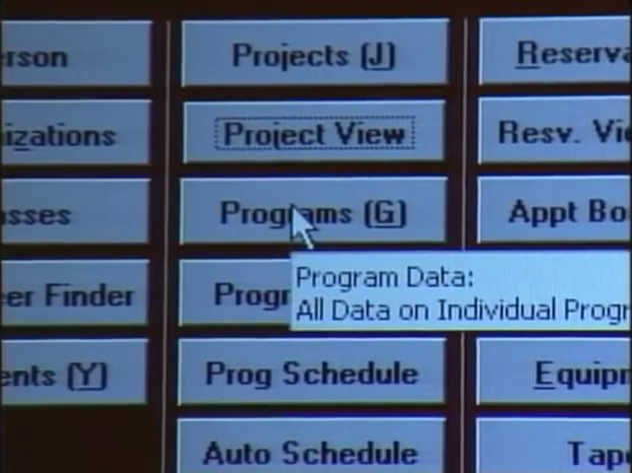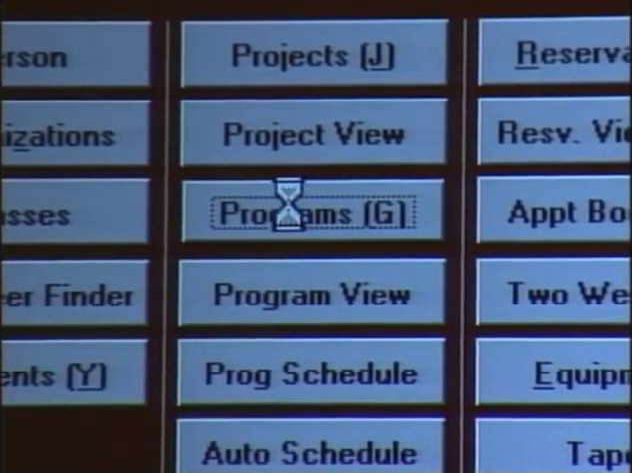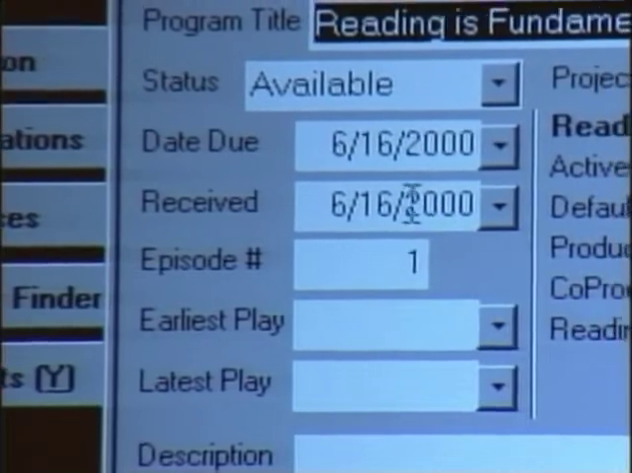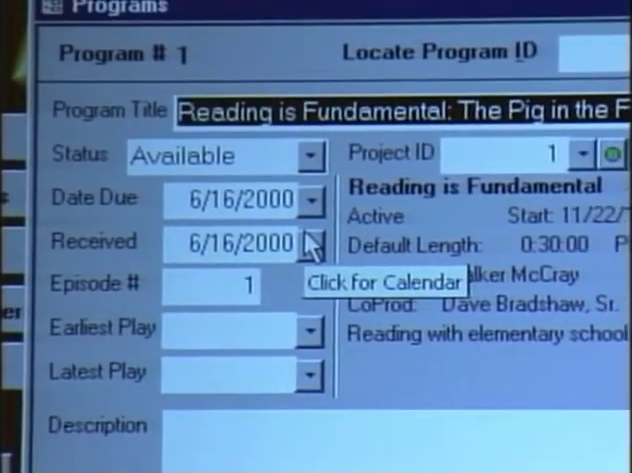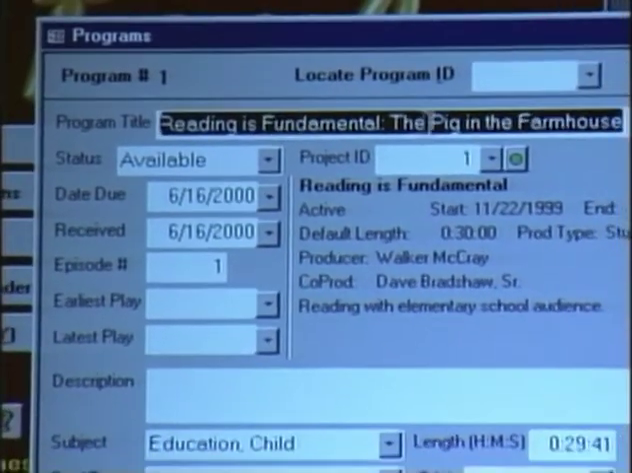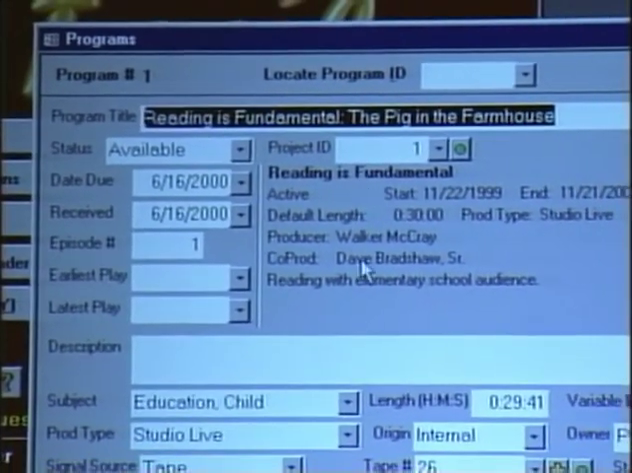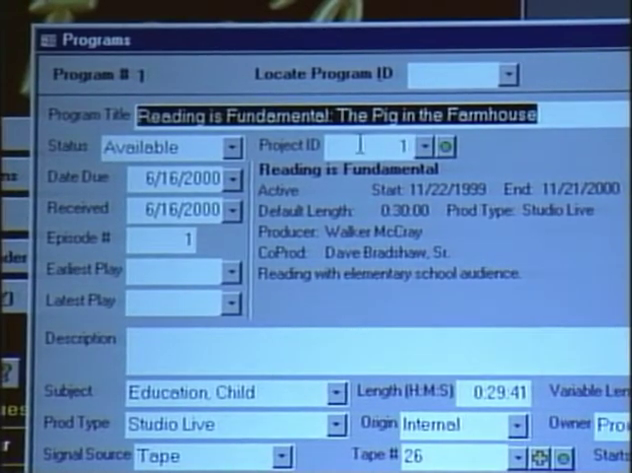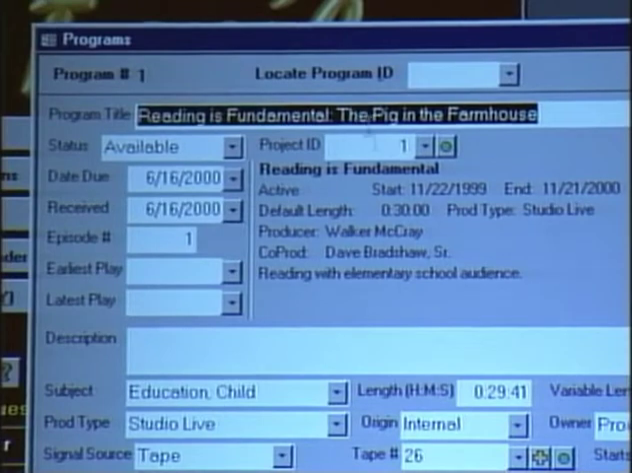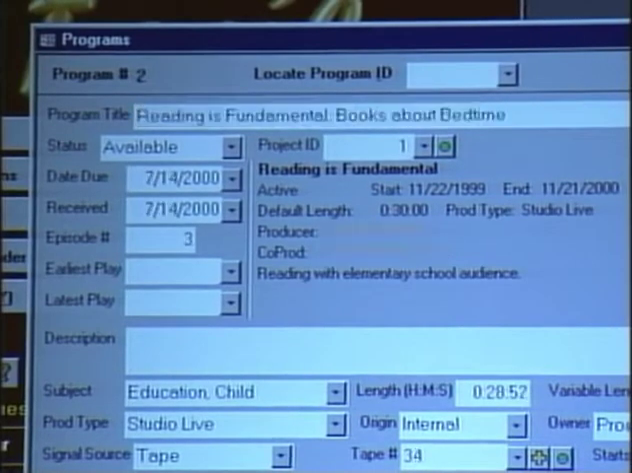Now we'll go to the actual individual program detail. So if we look at the program form, we'll take it from the main menu, program form, and we'll get a bigger look at that. It starts off with the title, information about the project, and here, of course, is the link that tells us that this program is part of this project. Okay, let's actually go to a couple of others here and take a look at them.